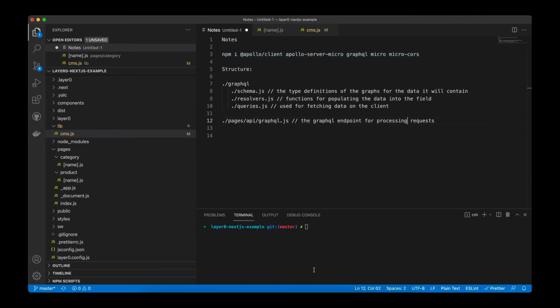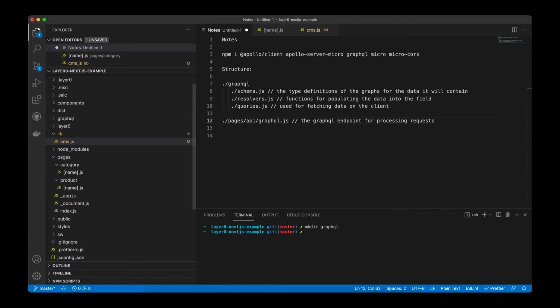So let's talk about the directory structure we're going to have here. First, we're going to create a GraphQL directory, and this is just going to hold some of the library components that we will be using within the API. The first one being the schema, which is going to contain the type definitions of the graphs for the data that it will contain.